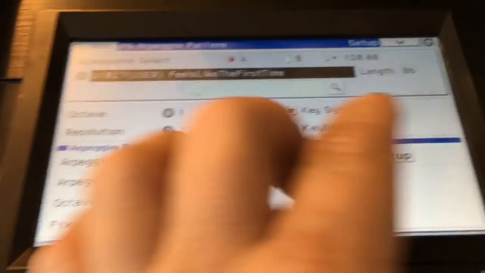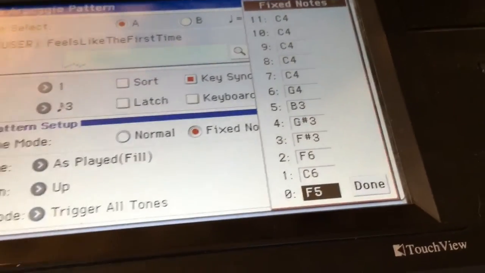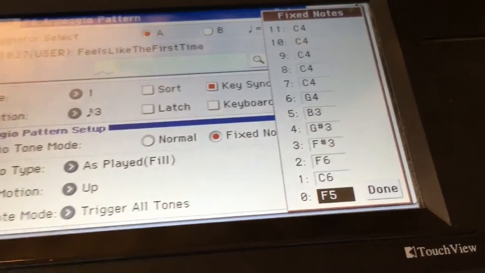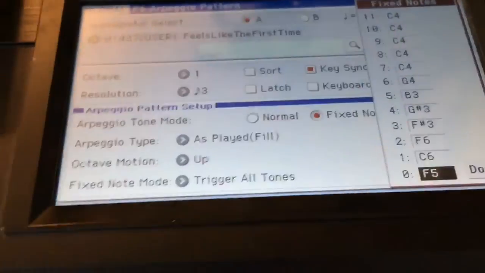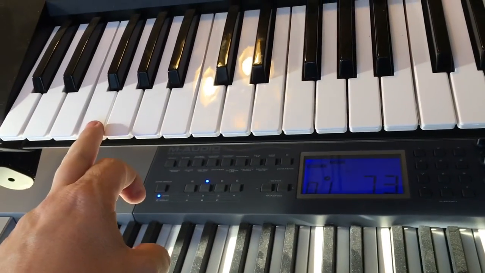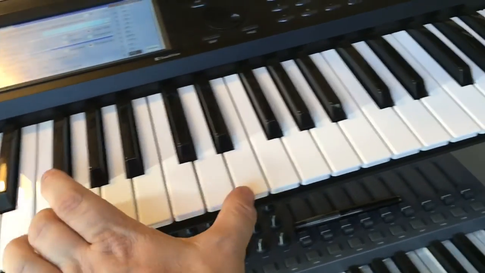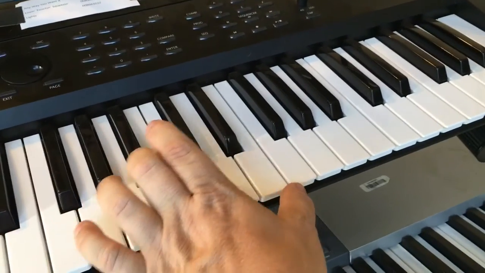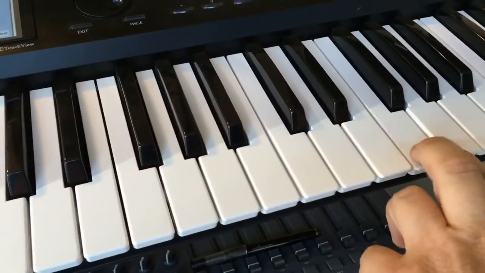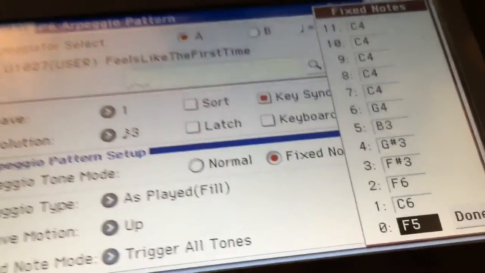At any rate, so you hit setup. That's the setup, the actual notes themselves. In this particular ARP, I only use three: F5, C6, and F6. In my Krome 73, it starts with C1, right? So F5 would be C, D, E, F, F1, 2, 3, 4. So it starts there, and then it plays C6, which is going to be here, and F6, which is here.